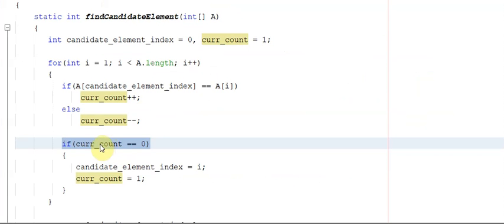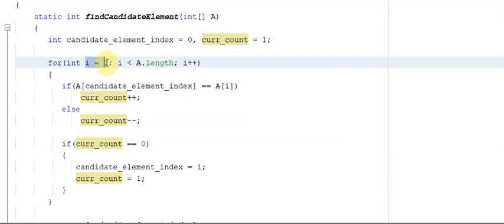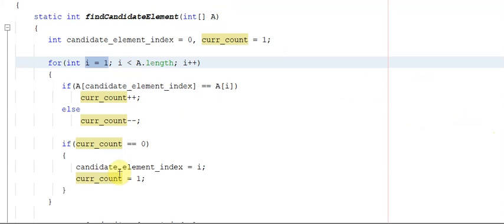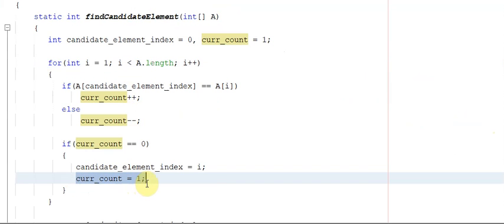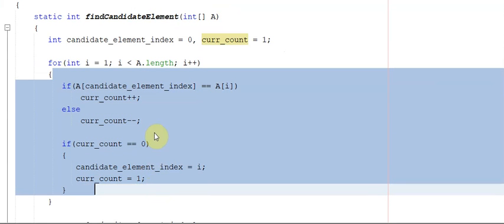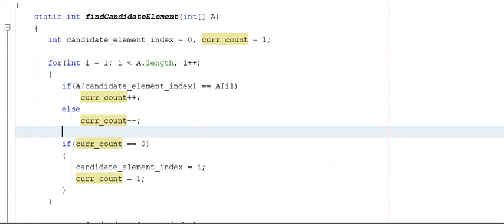So that's why if its count becomes 0, I will set the current element, whatever the index I am at, as the candidate. Let's say here the count of x becomes 0. So the next immediate element over here, I will set it as the candidate element. Okay, I will assume it as the candidate element, and then I will set its count as 1 since I'm encountering it the first time, and then I'll repeat this process. So finally I will get an element which is likely to be the majority element, because it's not guaranteed that it is a majority element.